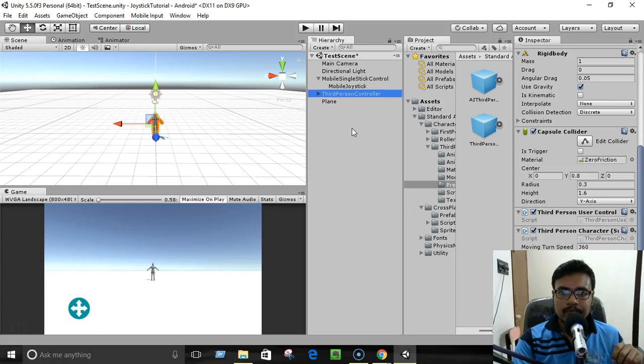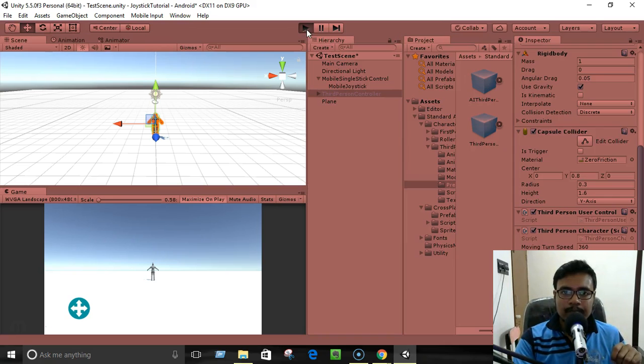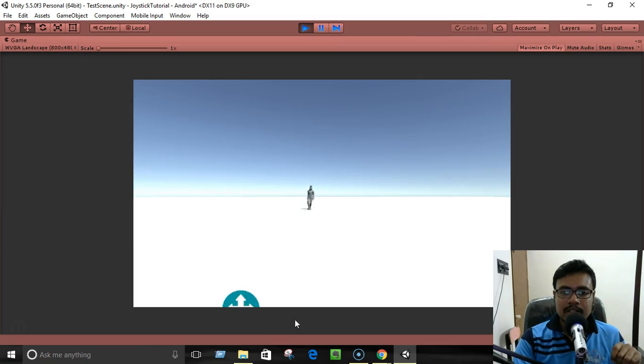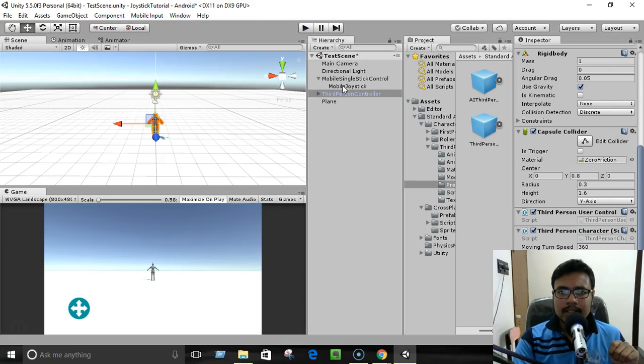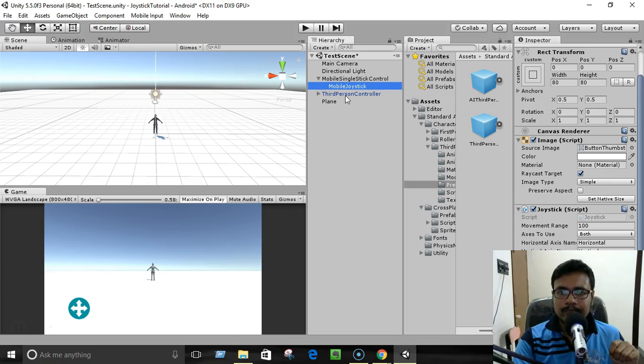Okay, so now a few more things I'm gonna change here is, as you can see, when I run it, we can move a joystick on a big amount of area. I'm gonna make it small so that we can rotate it only within this range, and that's gonna be more realistic. So to do that, just click on this mobile joystick.